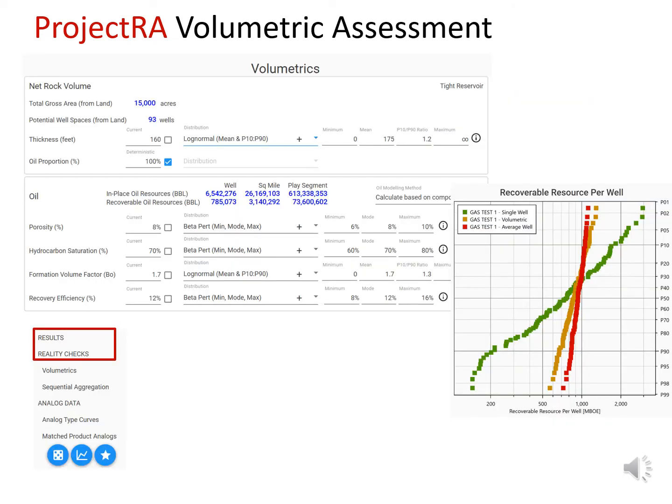ProjectRA is also going to give you the ability to do a volumetric assessment, where we can put in all the subsurface parameters required to generate a volumetric resource assessment, and then importantly, to compare the results of the volumetric assessment to the results of a similar assessment done with our type curve evaluation. We can then compare those results and look for differences between the two methods, which might be important in our overall evaluation.